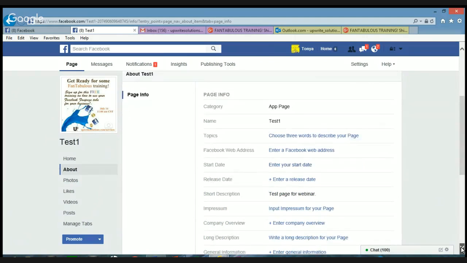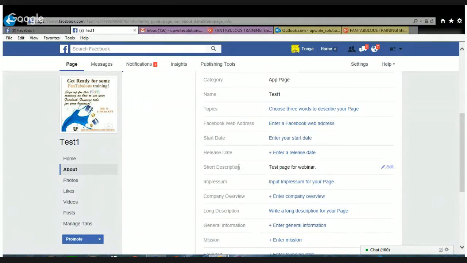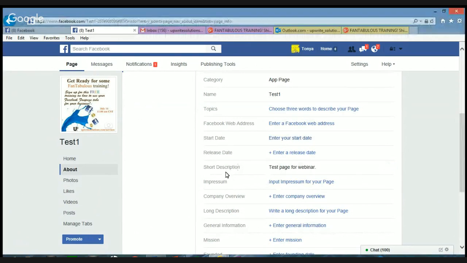Also, give a short description. The description I put on here was test page for webinar. Make sure that you have a description of your business, something that's simple. Use some of the keywords, some of the key services that you offer.